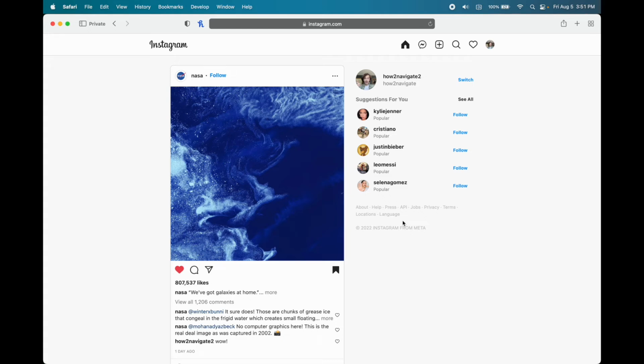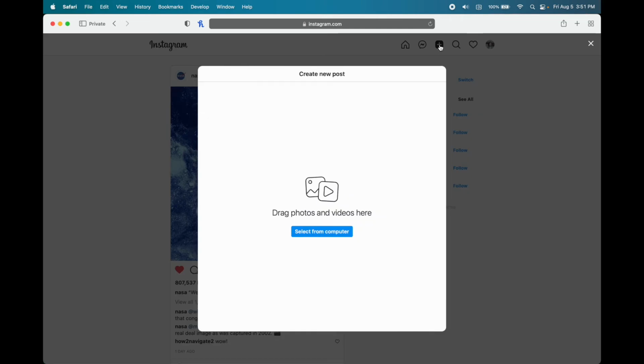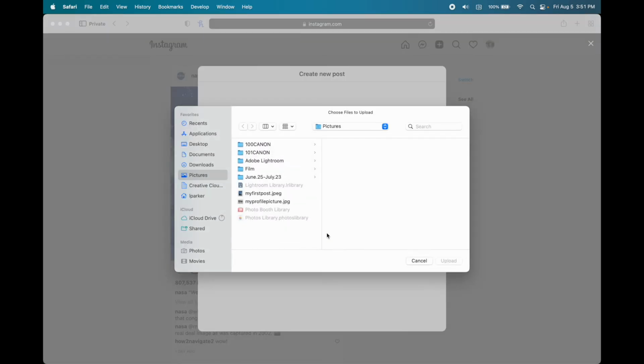Now that we know a little bit more about posts and about our home feed, let's go ahead and create our first post. To create posts, we need to click the plus icon, which is the icon directly to the left of the search icon. Upon clicking that button, Instagram will prompt you to upload a photo from your computer. To do so, click the Select from Computer button, and then find where your photo is located.